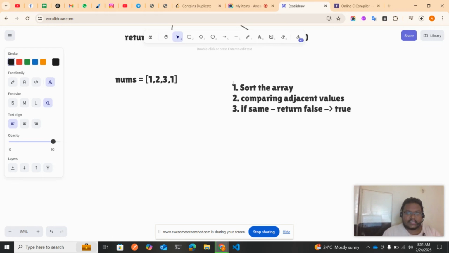Let me write this in logical format. In case you're a fresher, this is what you will be thinking of. In case you get any other idea, that's also fine. So first, sort the array. How can we do it? nums.sort, and the numbers are sorted. For this line, we'll get the result 1, 1, 2, 3.